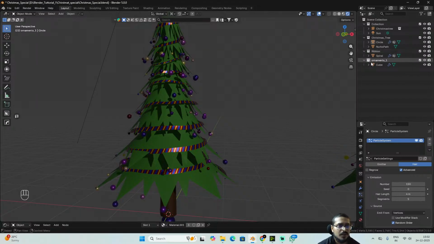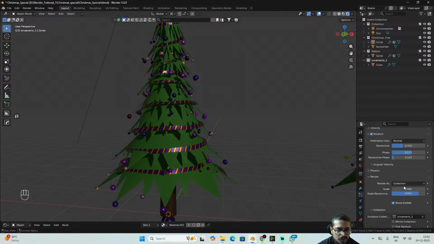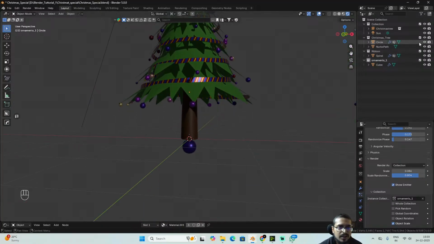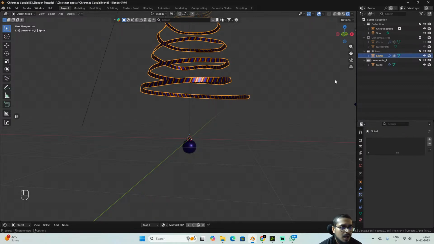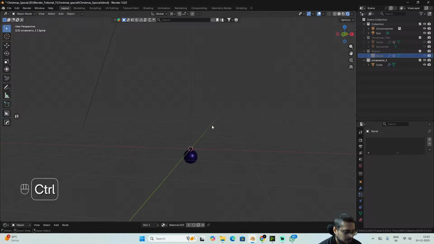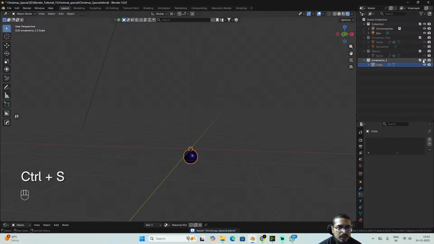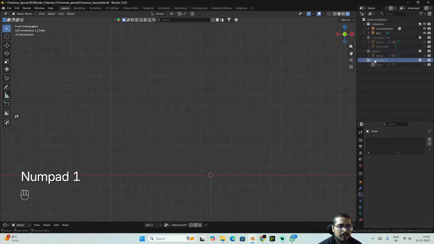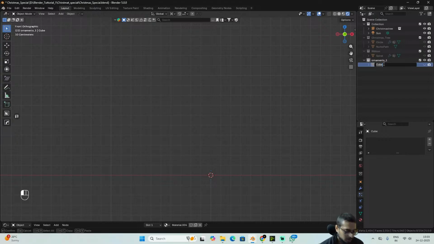I'll add another ornament to this collection because we are using a collection. So let's make a star now. Let's hide the tree and the ribbon as well. Save it, and I'll hide this first ornament, and I'll select the ornament collection. Okay, I'll call it sphere ornament.